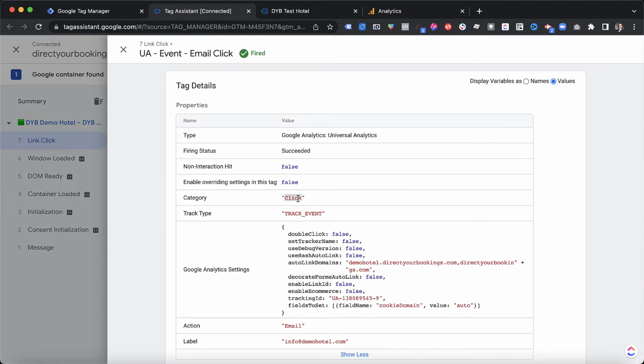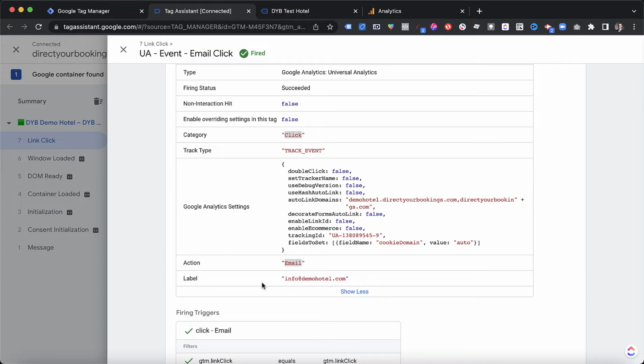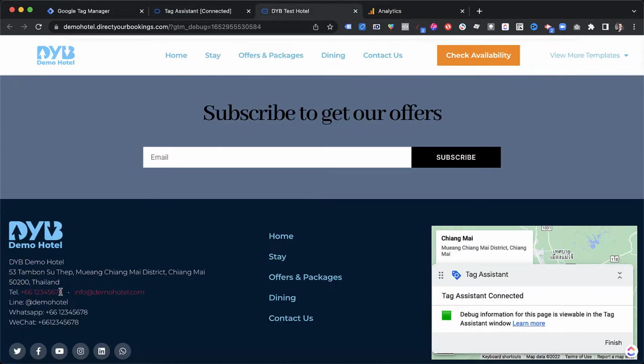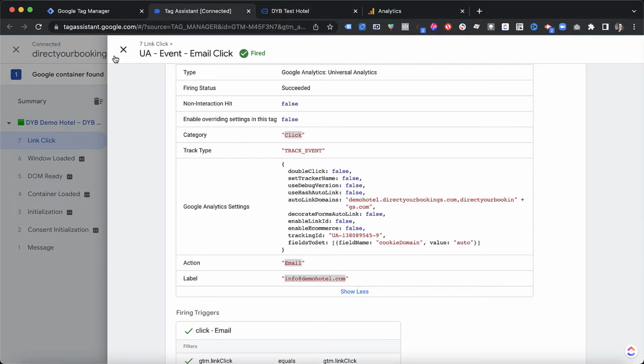So category click, action email, and as you can see, the label is actually just going to be the label of the link that we clicked on. So simply the text, purely the text. And that is how it works.